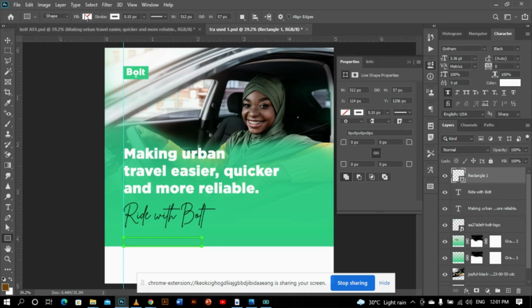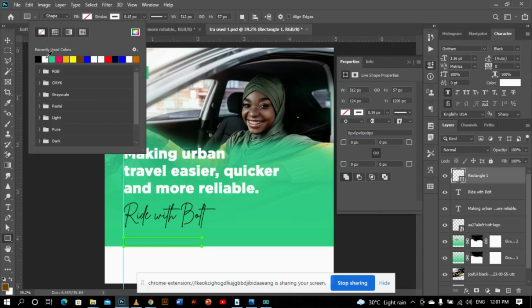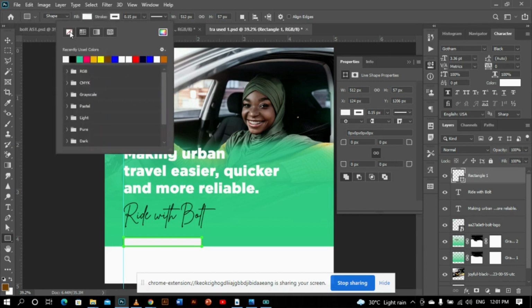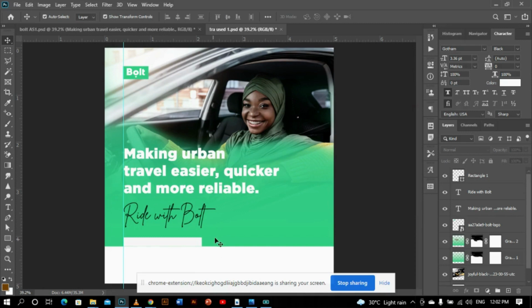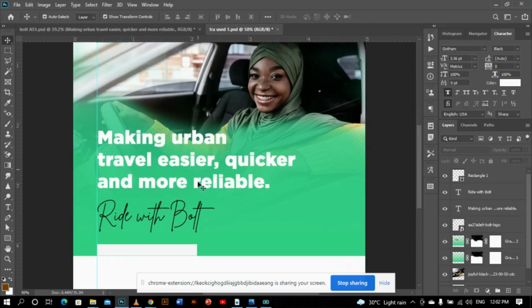Then I have to click on my fill and give it white. I need it to be white. And then this stroke should be unchecked. My stroke should be unchecked. So that's what I need for that. Then click on your move tool. Put this inside. Let's zoom out to see if we have it.